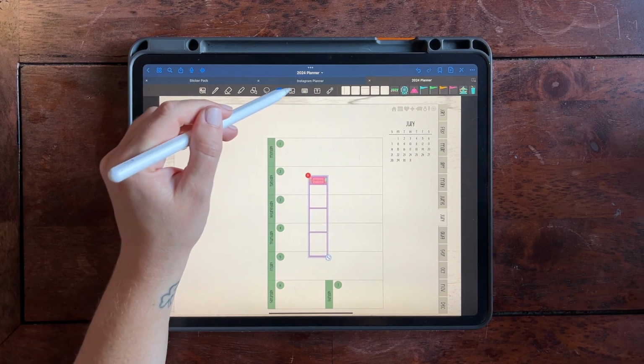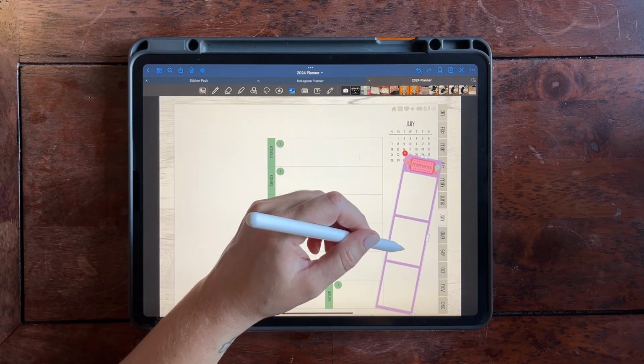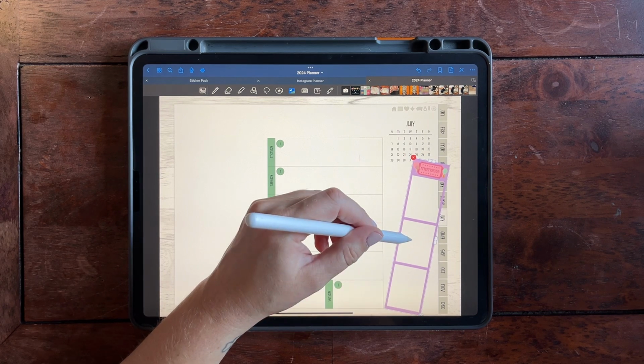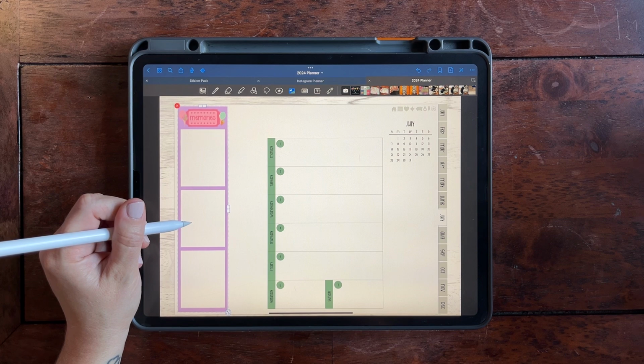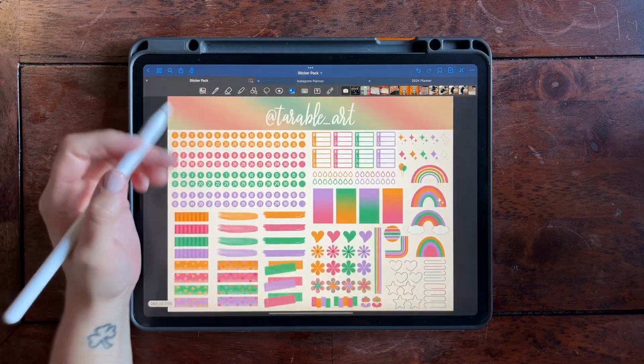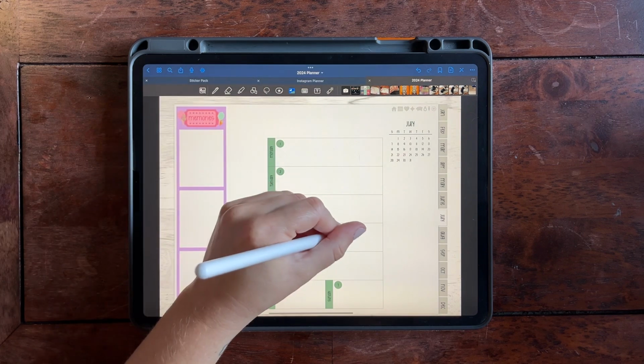I'm going to grab my image tool and I guess we're going to rotate this one a little bit because it doesn't quite fit there perfectly. It's a little bit of a bummer, I'm not going to lie. Okay, this is what we're going to try. So I am going to grab this orange one. I'm going to copy this and paste it.